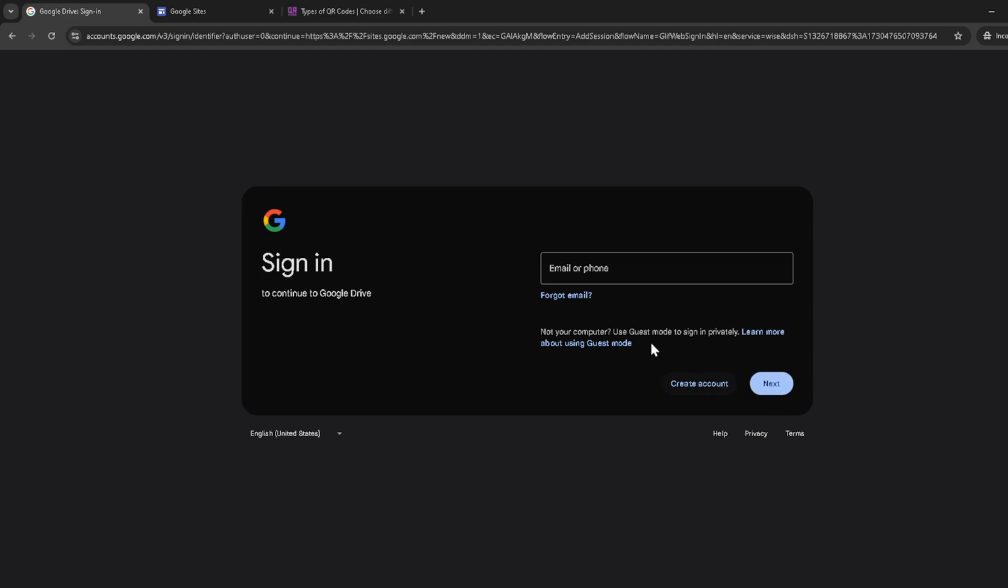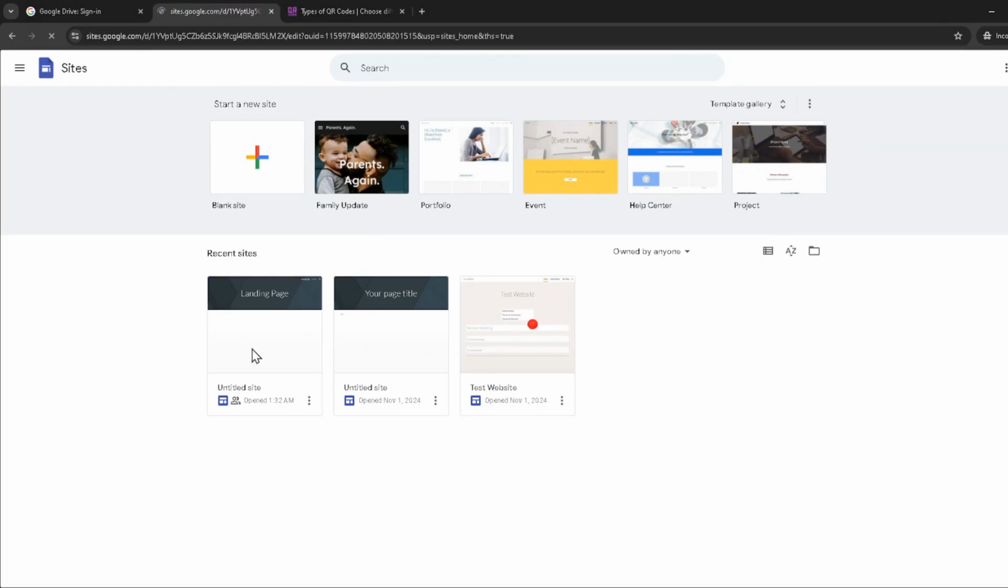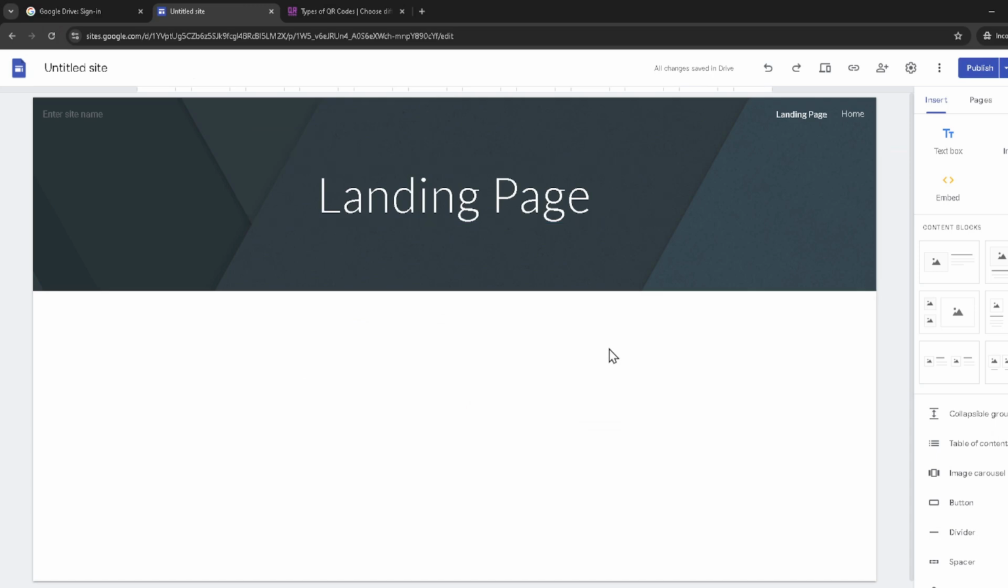Now we're at the exciting part where you start building your landing page. On the Google Sites dashboard, you'll find an option to create a new site or edit an existing one. For our purpose today, we'll focus on creating something fresh. Your next move is to structure your site by adding pages.